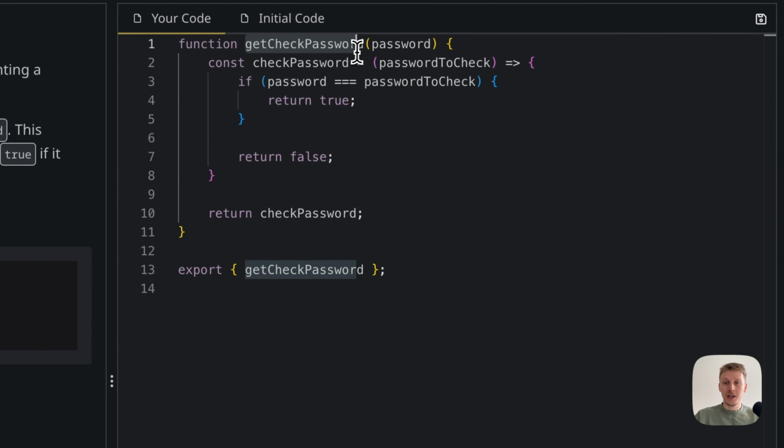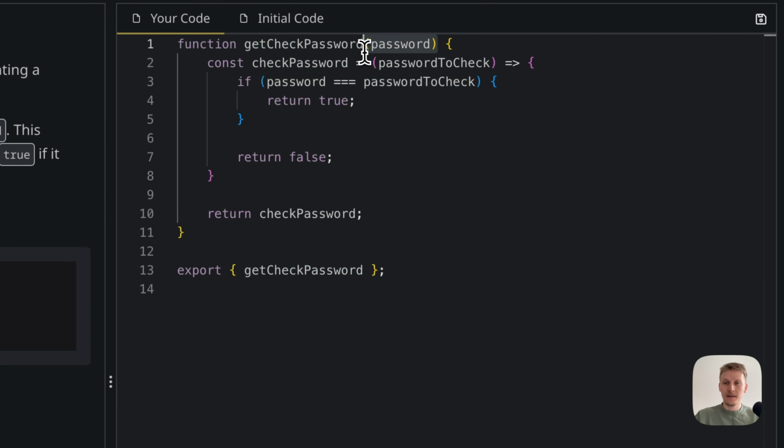So we have a function, getCheckPassword, that receives a string. This one is going to return a new function, so I declare here a new function and I return it. This new function is also going to receive a string. I called it passwordToCheck. And we want to check if this secondary parameter is equal to the initial one.